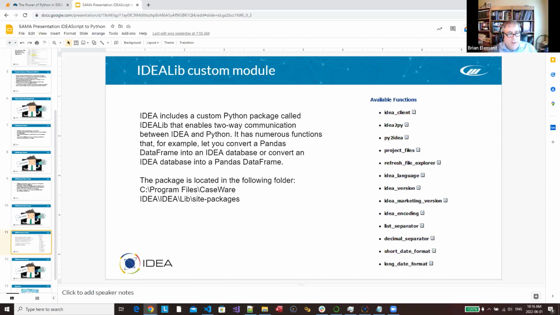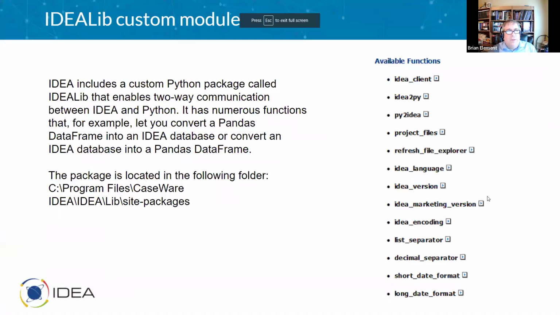Thank you. So the final section here is I want to talk about the IDEALib custom module. This allows us to more easily interface with IDEA. This is a Python module that we've created at CaseWare IDEA that allows us to access some of the normal functionality that we might have. When you install IDEA, if you're ever looking for the package, it's under Program Files, CaseWare IDEA, IDEALib, Site Packages, and you can find it there. If you're creating an IDEA package outside of IDEA, you might want to copy that module over so it's accessible for your script.